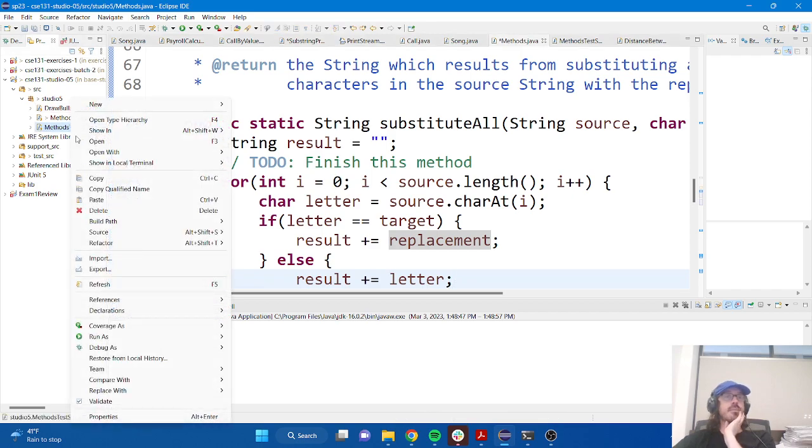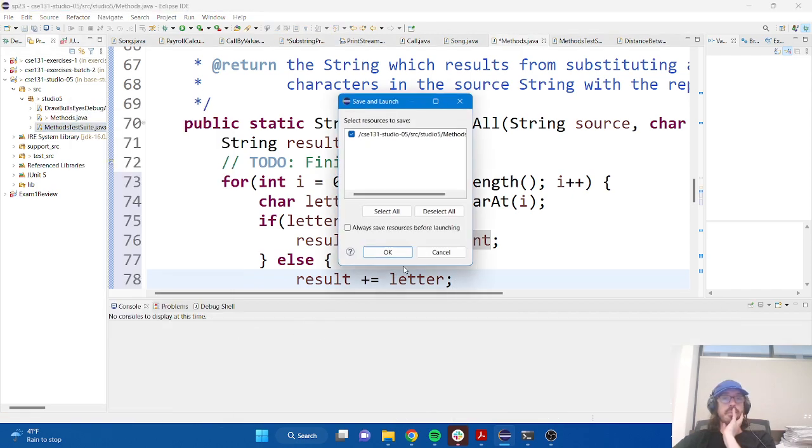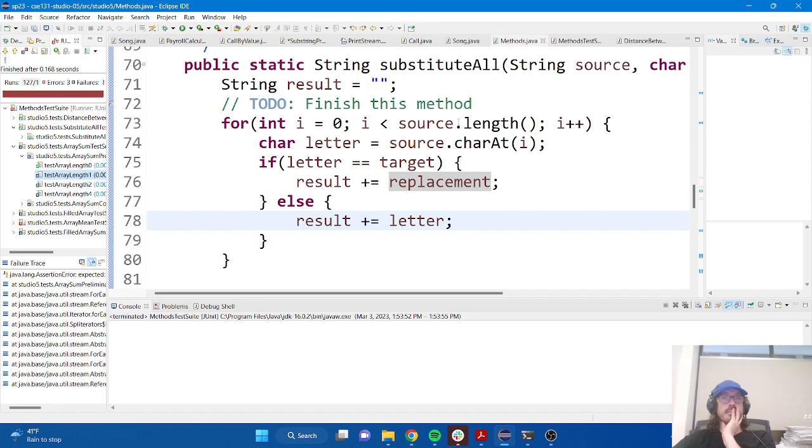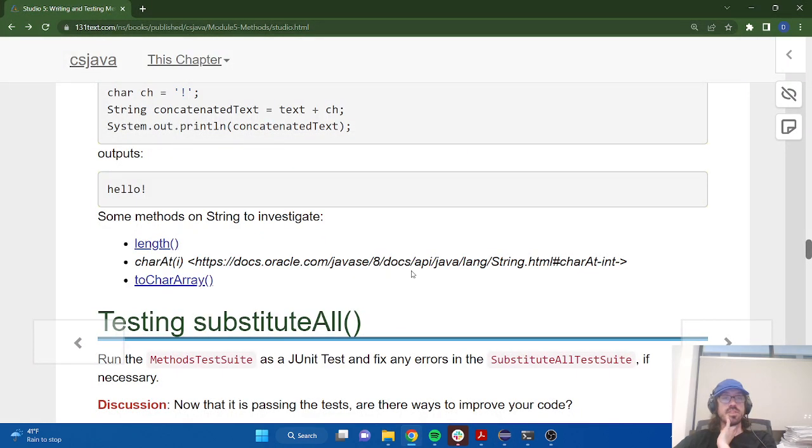Let's go ahead and take a moment to run our tests to make sure that this code passes. All right, substitute all tests do appear to all pass, so that's good. This is one of the trickier methods of the studio, so be sure to look through that one again if you're still a little unsure how it works, and make sure you understand exactly what's happening. If you solved this using the toCharArray method, that's fine too. That's a perfectly good solution as well.